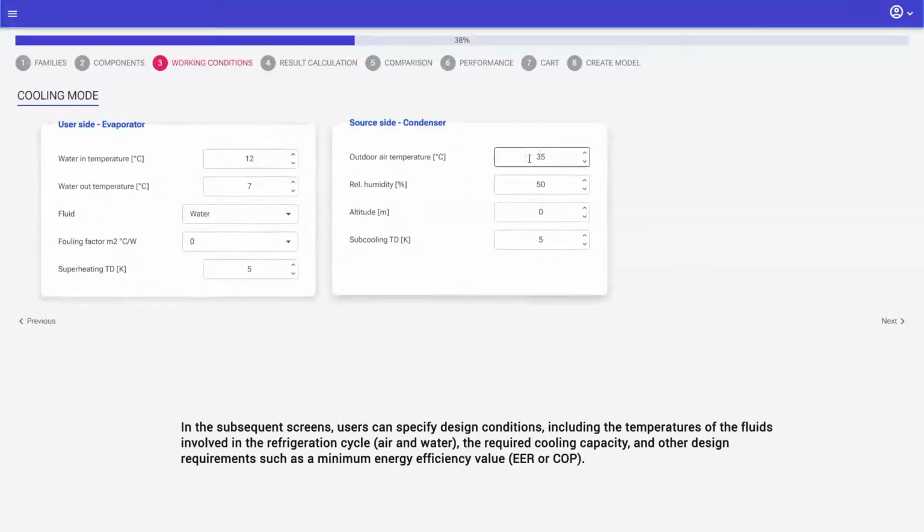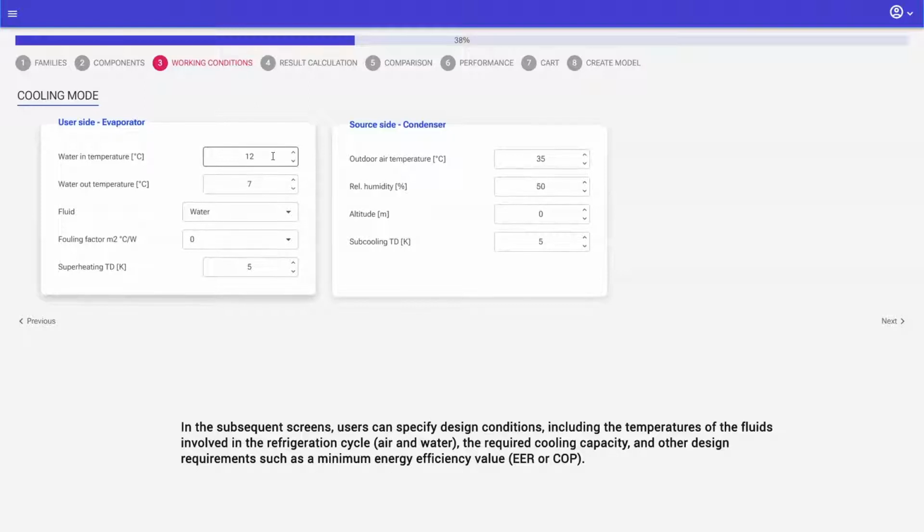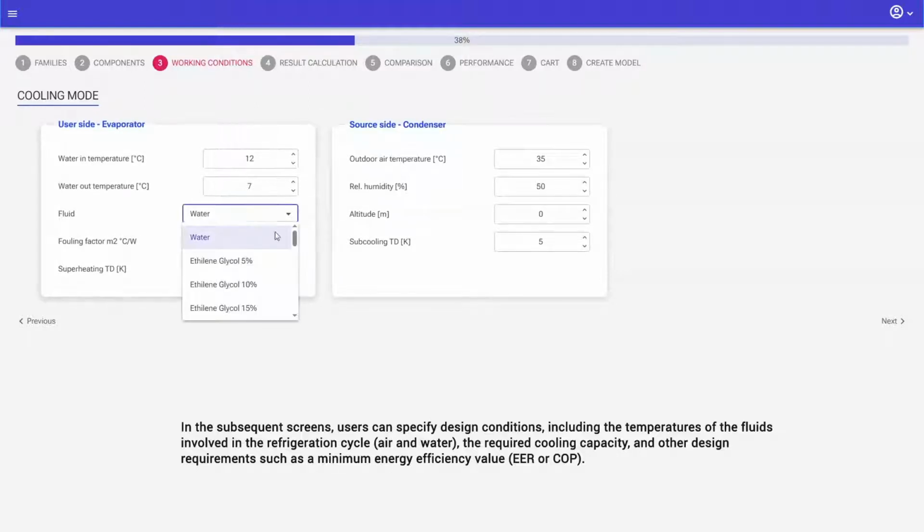In the subsequent screens, users can specify design conditions, including the temperatures of the fluids involved in the refrigeration cycle, air and water, the required cooling capacity, and other design requirements such as a minimum energy efficiency value, EER or COP.